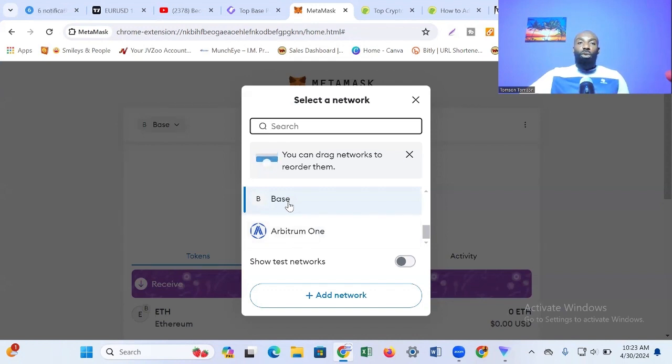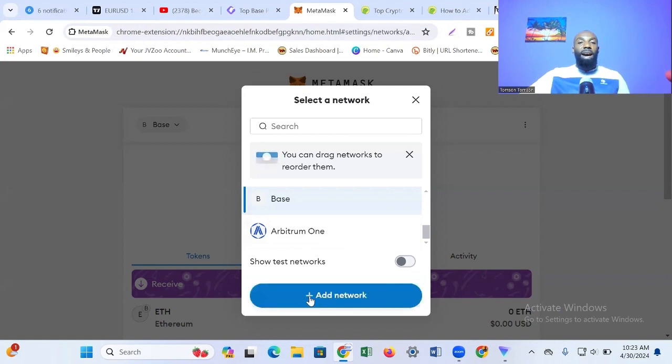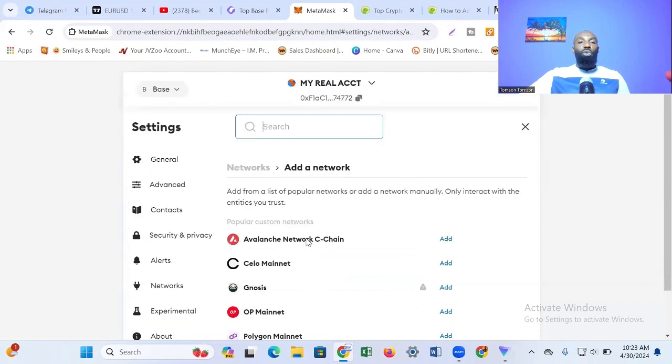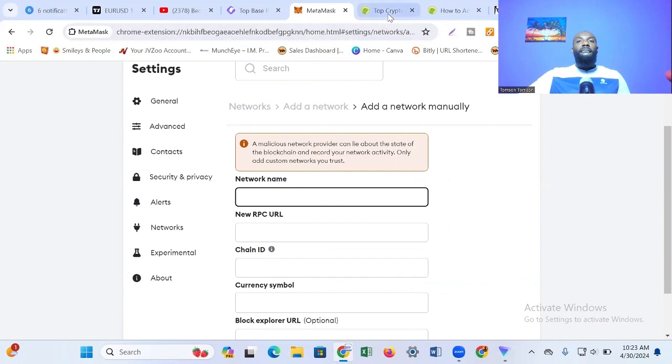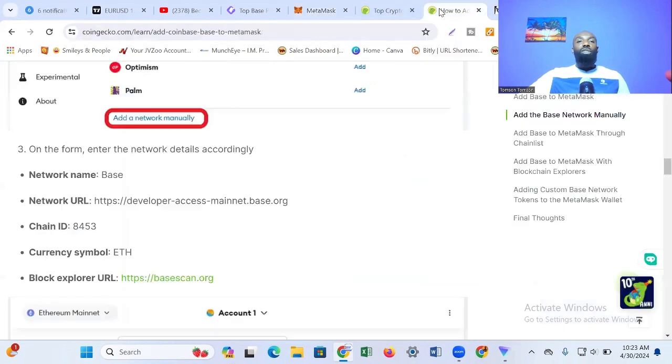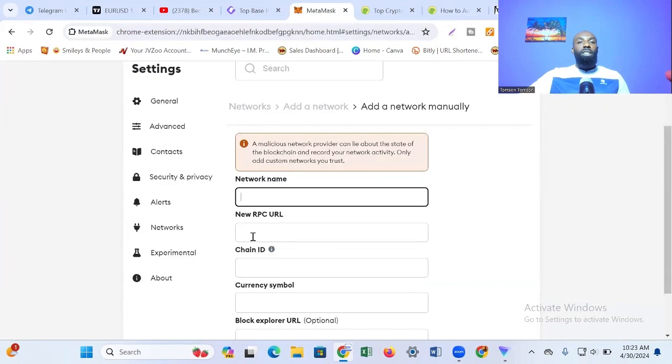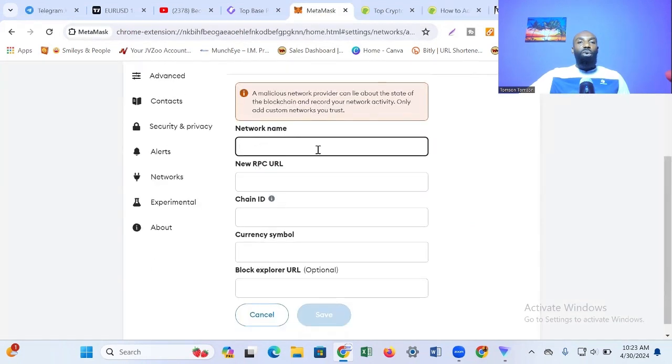But peradventure, you can't find the Base network on your MetaMask. All you just need to do is this. You need to come down here and click on this Add Network. Okay, so if you click on that, you're going to find Base here. Okay, but if you can't find Base here still, then you need to come down here. You see where it says Add Network here. You're going to click on this button here. Okay, then let me quickly show you these parameters. These are the things you're going to put into all these boxes here.